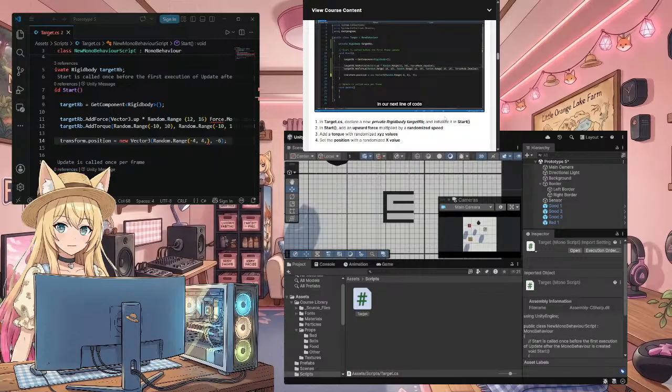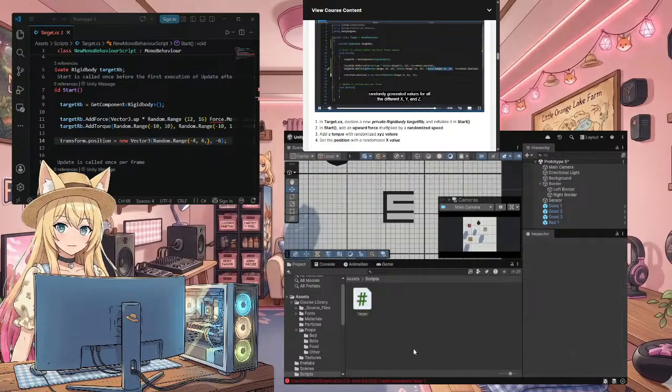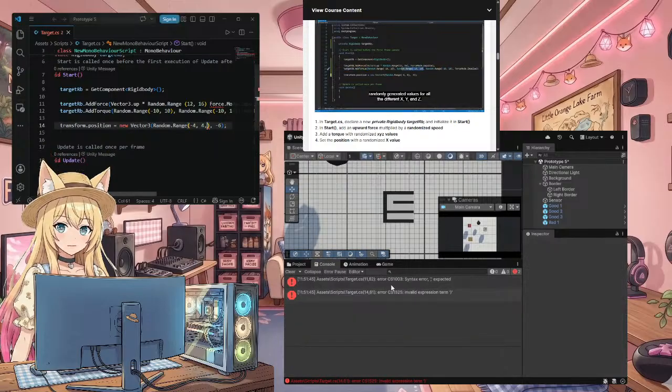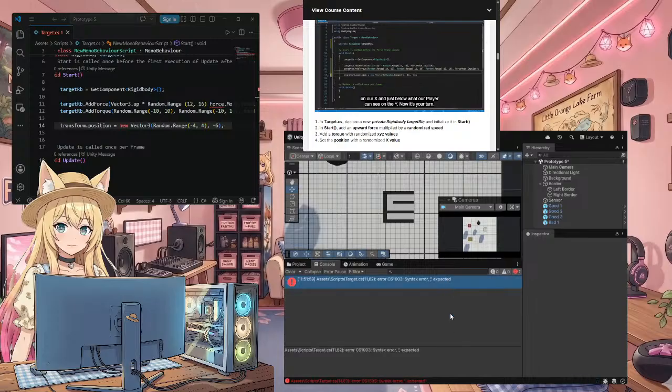In our next line of code, we're going to add torque to apply rotation to our object, and we're just going to use randomly generated values for all of the different x, y, and z. And then we're going to set the position of our object to be a random range on our x and just below what our player can see on the y. Now it's your turn.